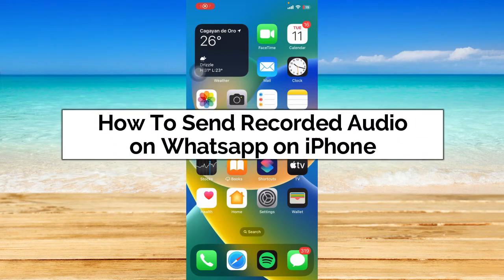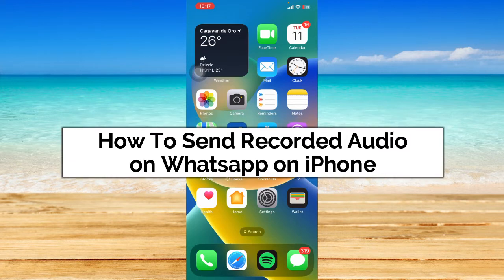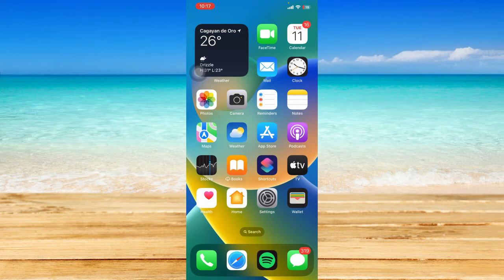You may have a recorded audio ready on your iPhone and want to send it as a voice message on WhatsApp. So in this video, I'm going to show you how to send recorded audio on WhatsApp on iPhone. Without further ado, let's get started.